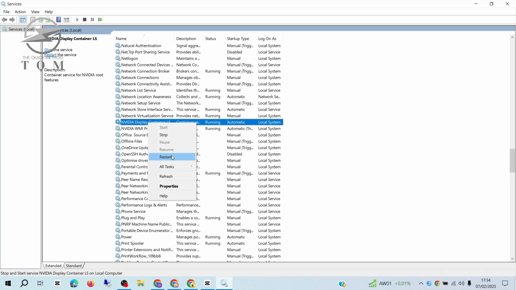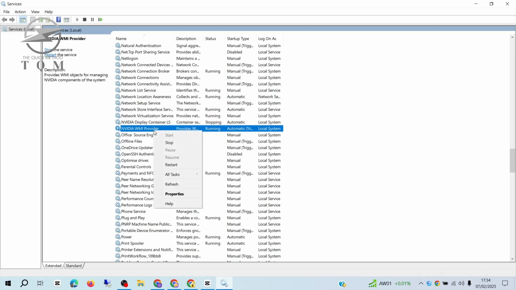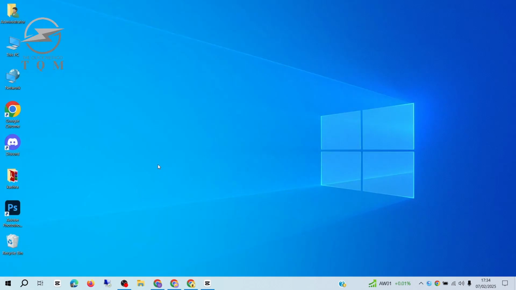If not, click Start, then hit OK. After that, right-click on it and choose Restart. Finally, right-click on Nvidia Local System and select Restart. Once you've restarted the services, close the window and check if the problem is resolved.